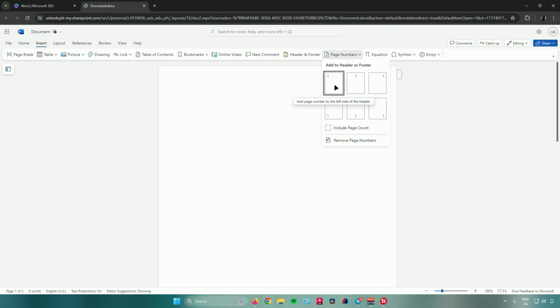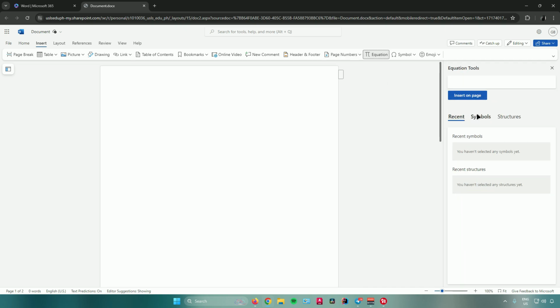See, if you want it on the left side, you can use this one. If you want it in the center, you can use this one. And if you want it on the right side, you can use this one. There are also some top and bottom options if you want. And then next, you can also insert some equations. When I click on this, you can use a lot of equations right here.